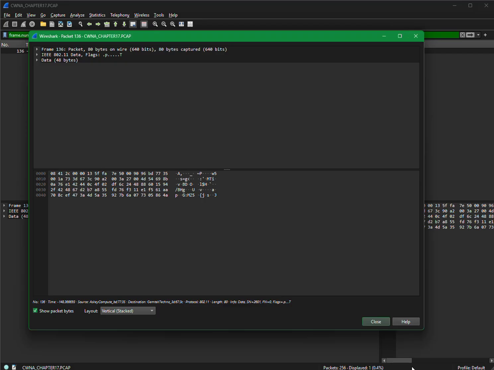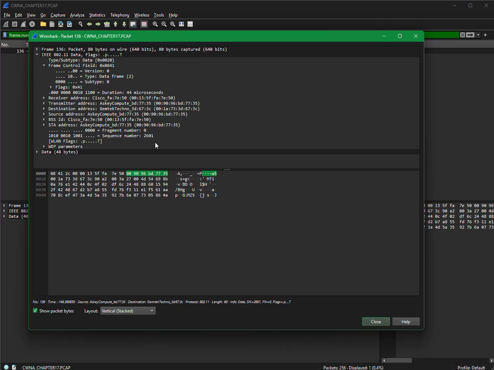So if we go down here, is the encrypted payload. Instead of readable text, all I see is encrypted binary data. This protects the information from anyone capturing the wireless traffic without authorization.